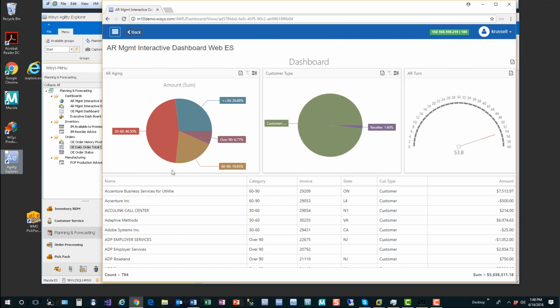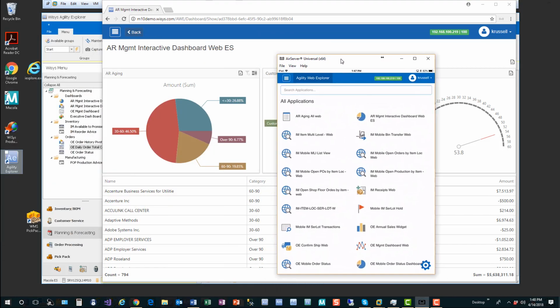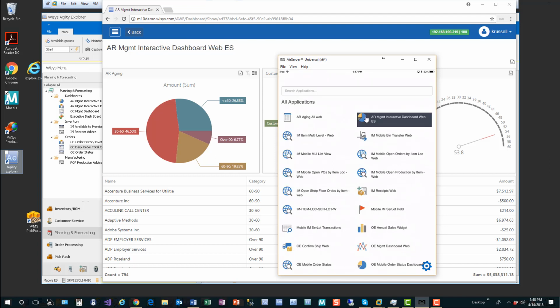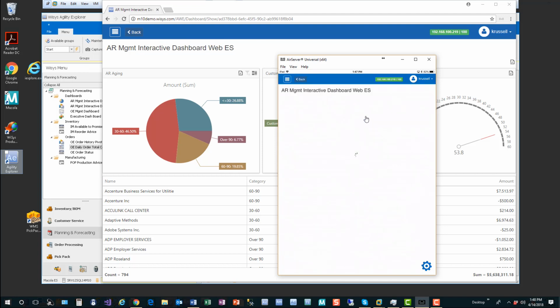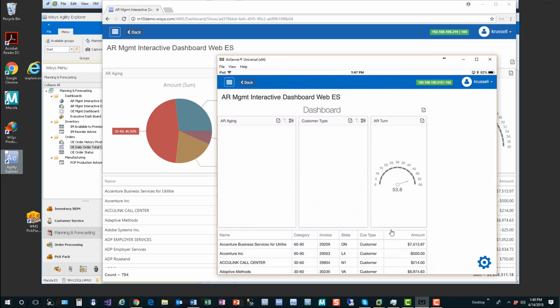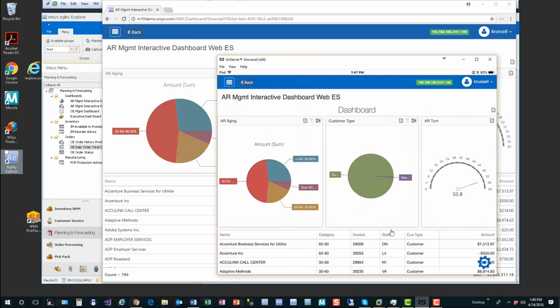You could look at it on a tablet in the Agility Mobile here. I still happen to have my iPad connected up here, so I'm looking at the same view. I can click on the AR Management Dashboard here. I would select it with my finger on my tablet here, and it's going to open up the exact same dashboard. So I'm running the same screen on my Mini, and of course, whatever's the easiest way to view it, it'll move to however you have your tablet.